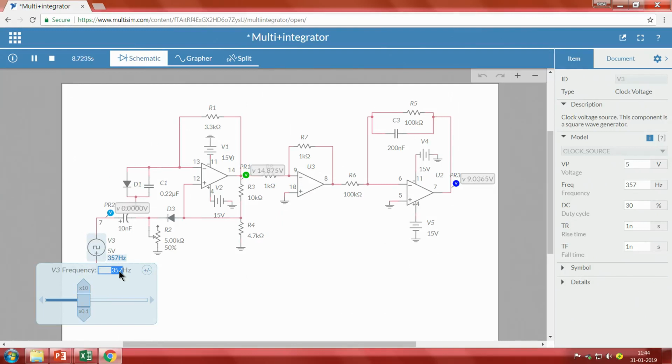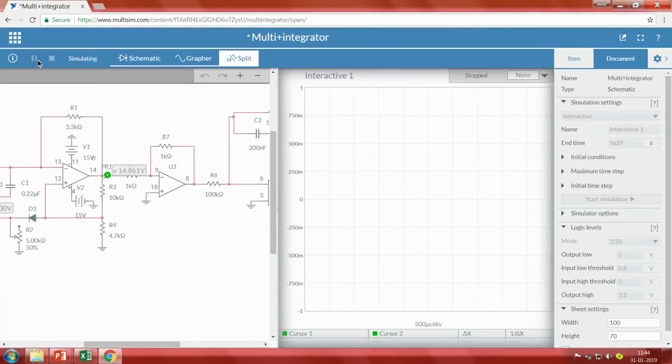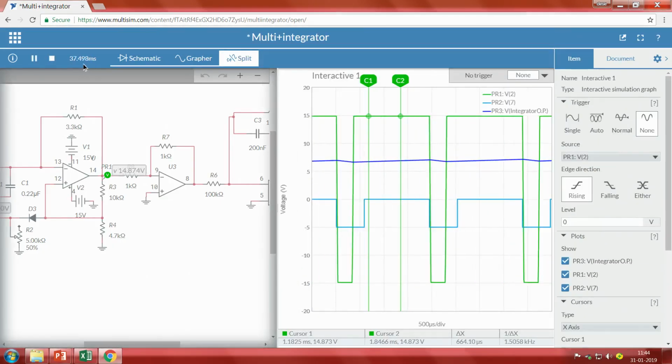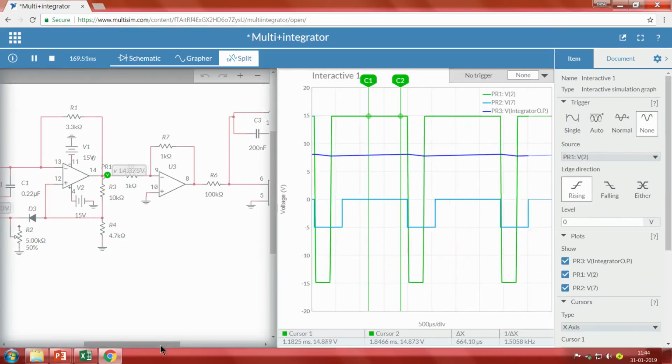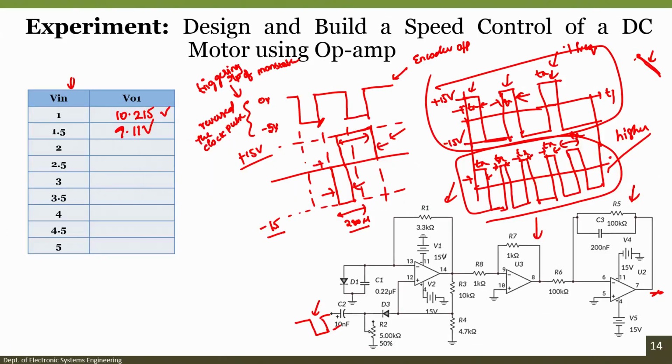Then I will go with 2 volts. So, 2 volts corresponds to 515 hertz. Let me stop and run. We will wait for 1 second. Right now it is in the milliseconds range. When I look at the value, we got somewhere around 7.9. So, we got 7.9 volt. I will go with 3 volts now.